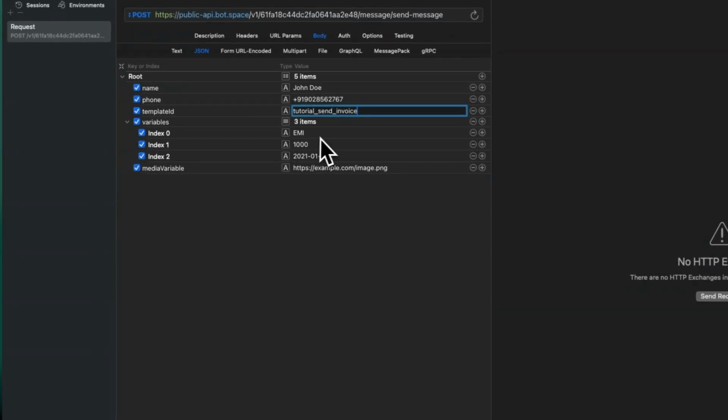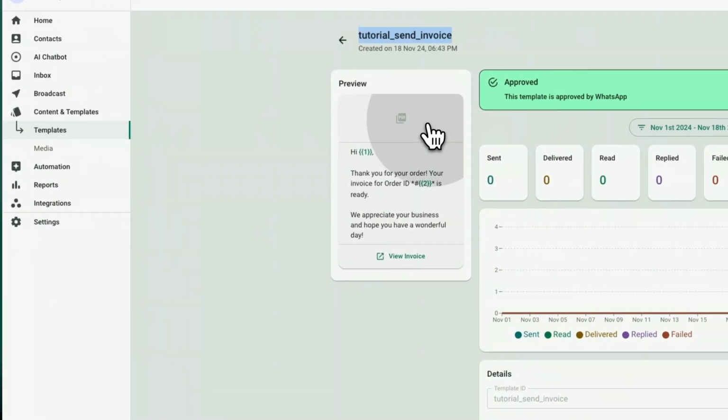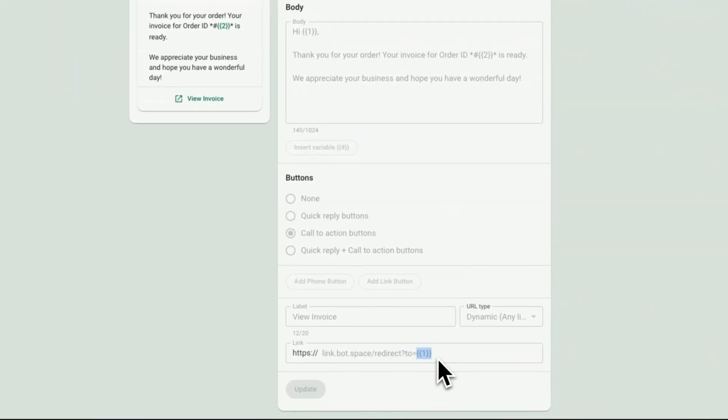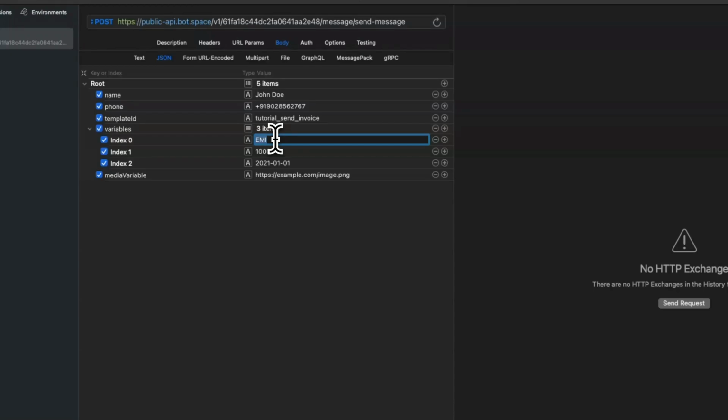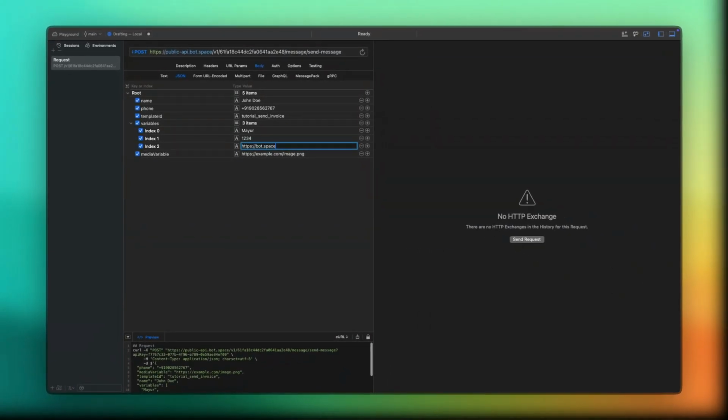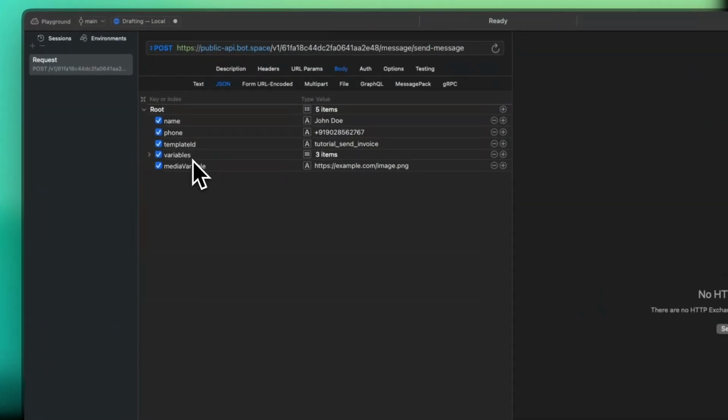Now we need to also send in variables. So as you can see, we have 1, 2, and the third variable is the link to the invoice. So let me just add all of those. So hello. And the last one is the link that is going to open when you see the invoice. So that will be HTTPS. Now, that concludes the variable part.